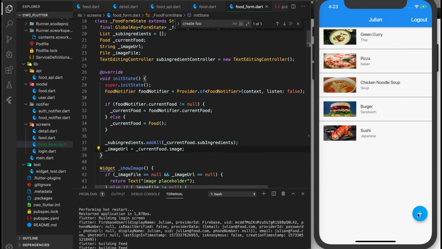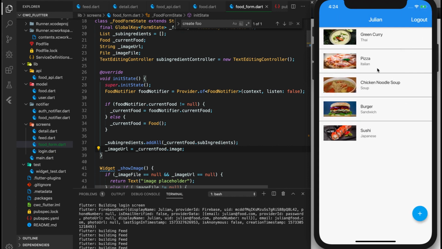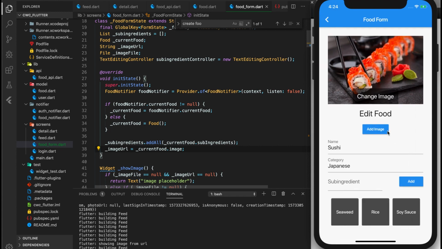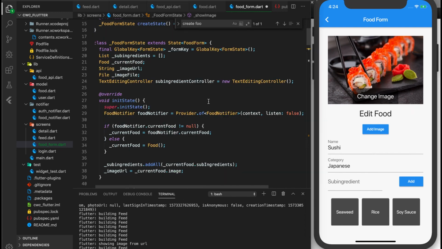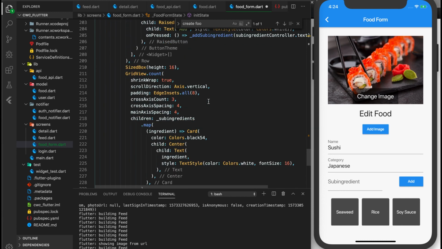Okay. And let's go to add a new food. You can see we have no image here and no data here. Let's go back to our food here. Let's go to detail and edit. And now you can see we have edit food here. And we have all of our information here that we need. So this is looking good. So we're almost done with this food form. I know this is a lot of code, but we're almost done.